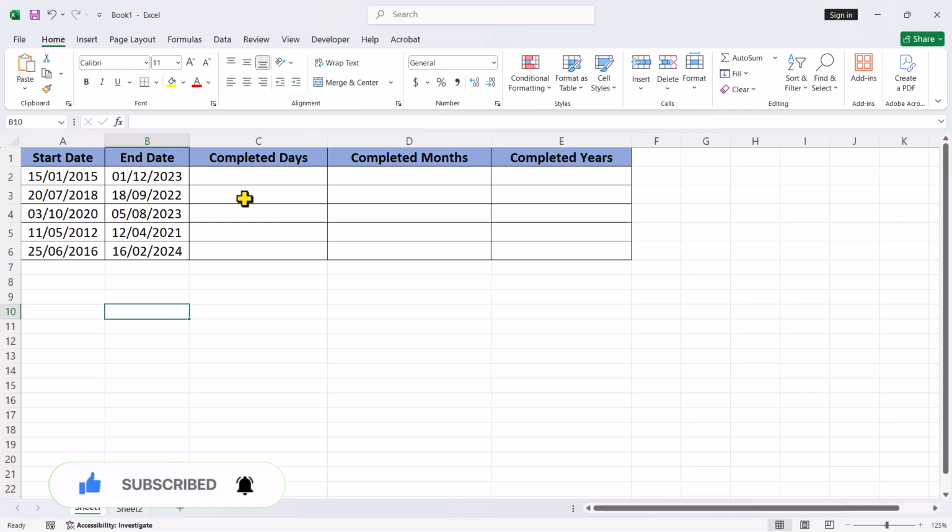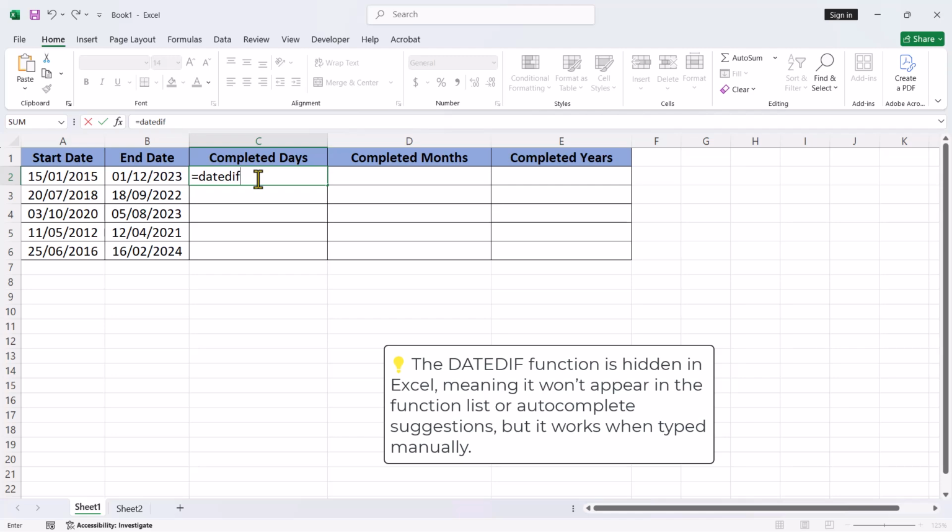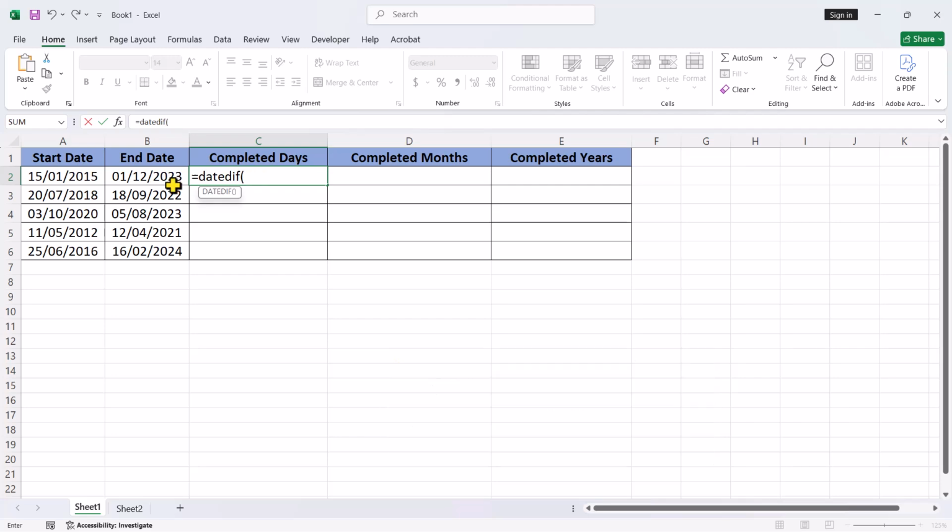To do this, we will use the DATEDIF function. I will click on cell C2 where we want the result to appear. Type the equal sign followed by DATEDIF and open a bracket. Select the start date by clicking on cell A2, then enter a comma. Select the end date by clicking on cell B2, then enter another comma.